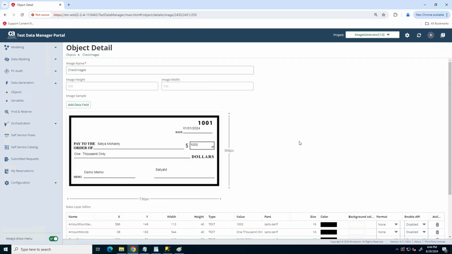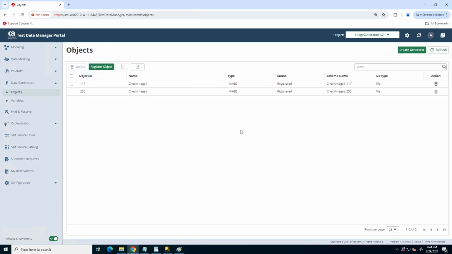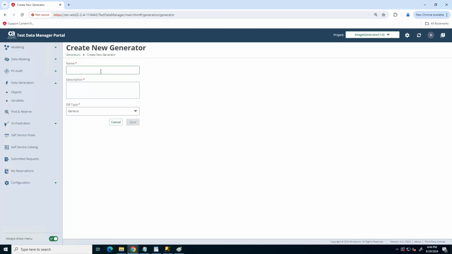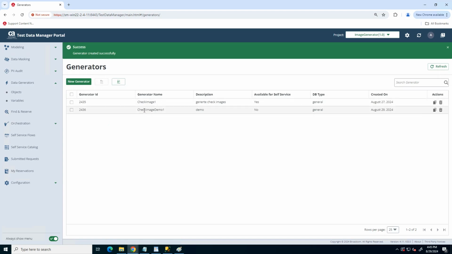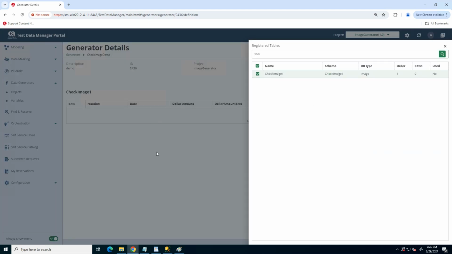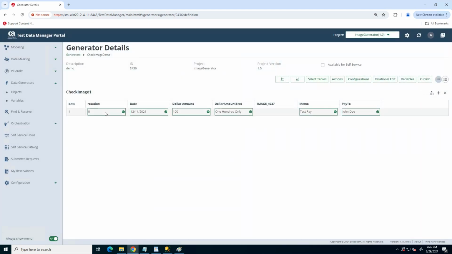Now, once the object is saved, I can go back into the object context or object menu, select the particular object that we just registered and modified, and we can say create a generator. We give it a name. So check image demo 1, and db type general is fine, and we save it, right? So this is the generator which got created. Now if you go into the generator and you select the tables and you add a row, you would see the samples that we already introduced are showing up over here, right?